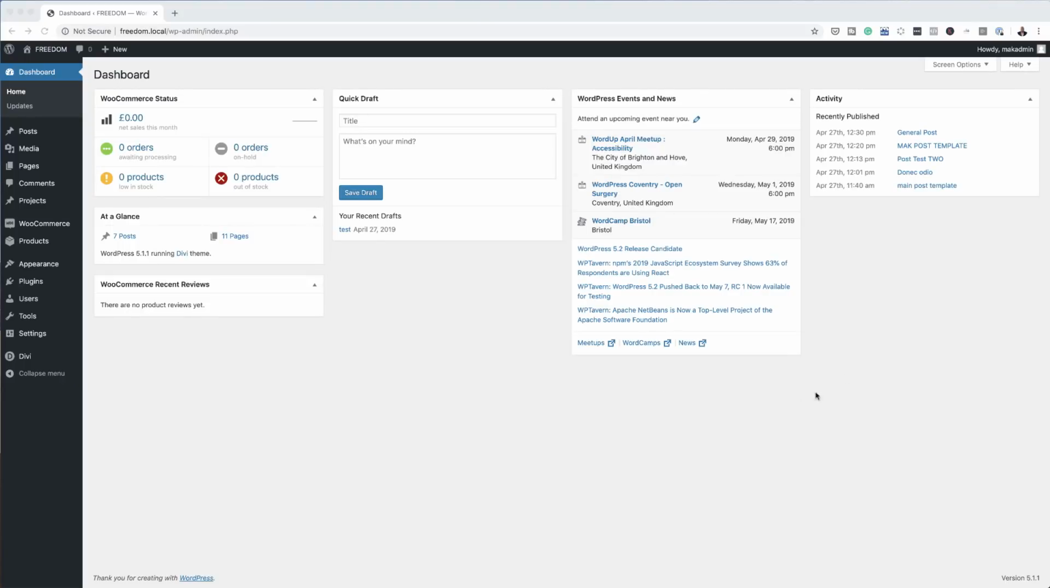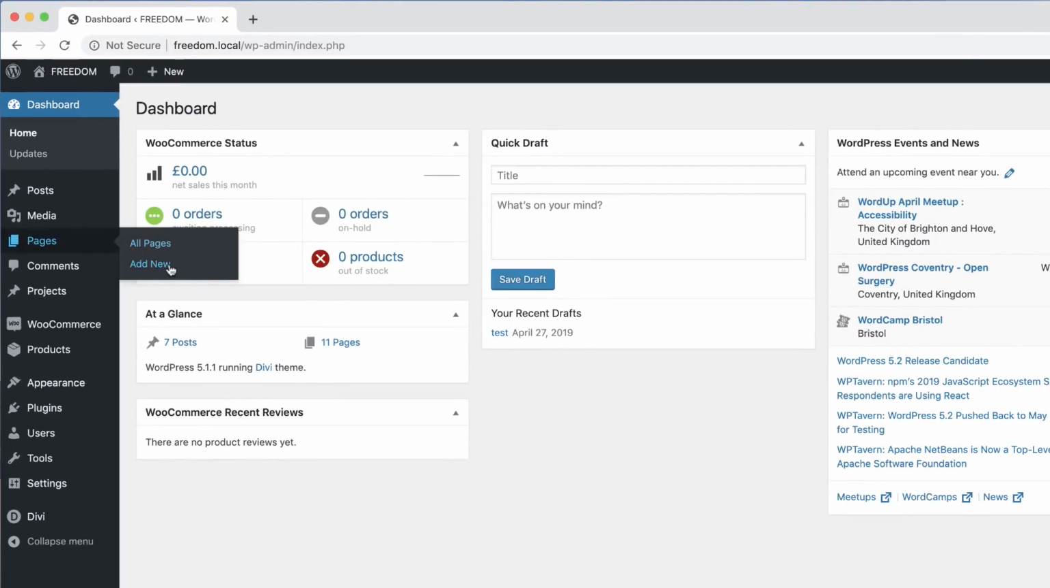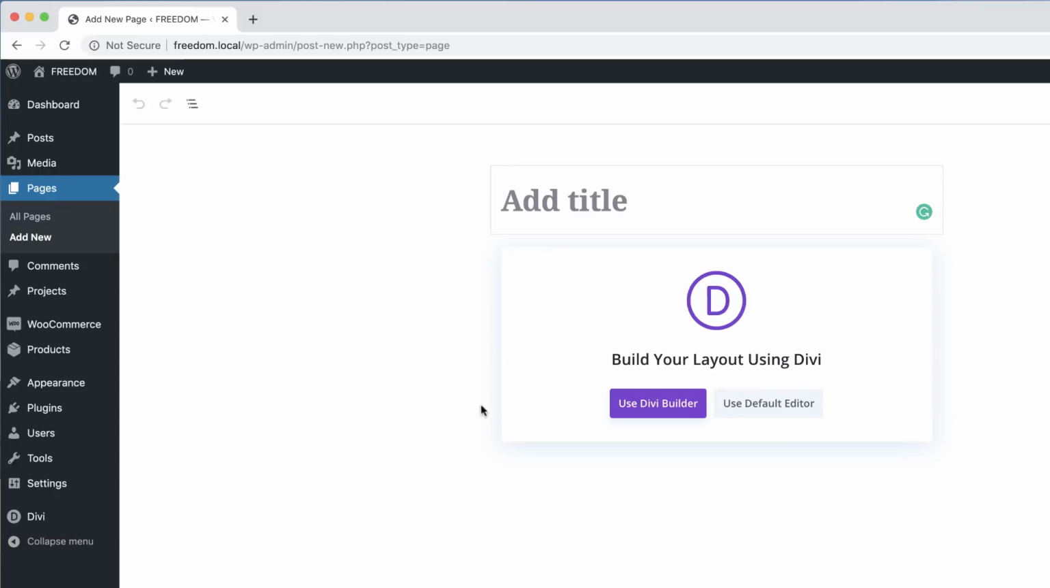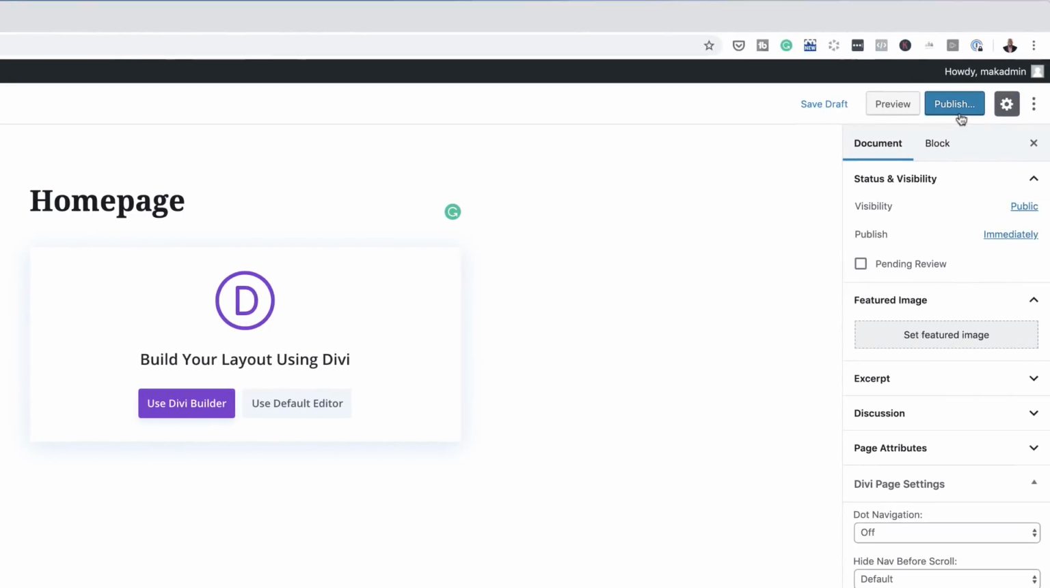All right, so the first thing we're going to do is create a brand new page. I'm going to come over here to Pages and click on Add New. Let's call our page homepage, because we want this page to be the main page that people see when they land on our website. I'll also show you how to set this page as the homepage. I'm going to give this a name, homepage, and then click on publish.